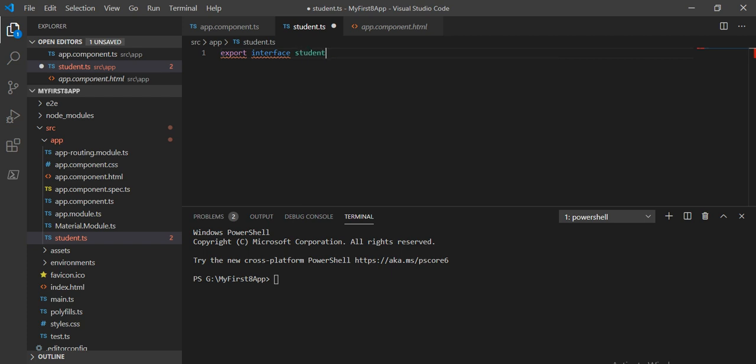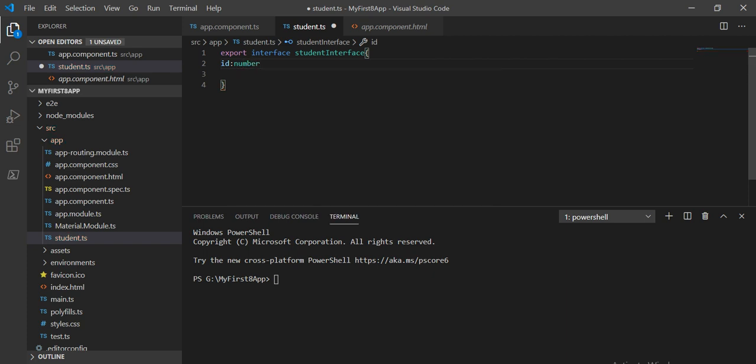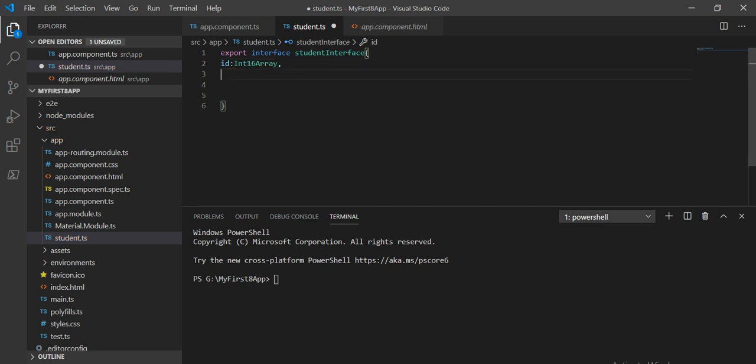So I will give a student interface, and after this I will define the properties which I am going to take. So I will take id, and this id will be the number type, or we can say the integer type, anything. So I am going to take the number type, or here we will take a difference, like I will take int16 array, because I am not going to take much.